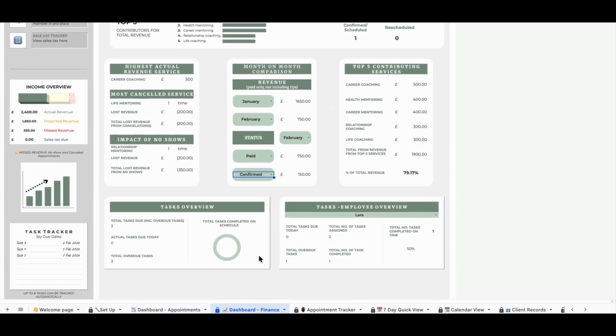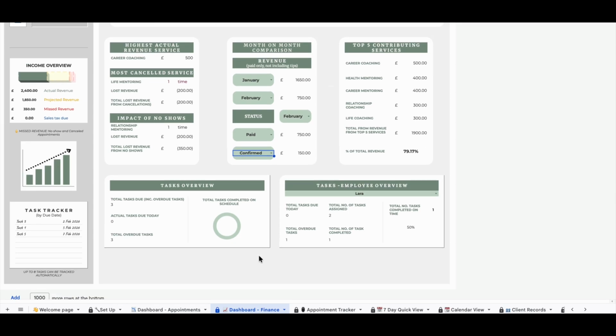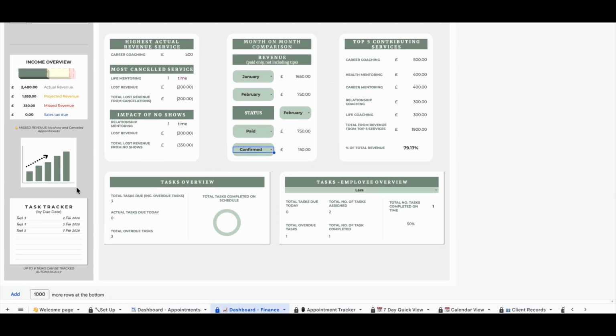Now, scrolling down to the bottom, you'll be able to see our task tracker. Now, the task tracker is automatically populating from the task tracker tab, and it shows you your most pressing or your most urgent task by date. So it shows you up to 8 tasks in your dashboard, but obviously you can see more tasks in your task tracker tab, and it is going to show that by due date.